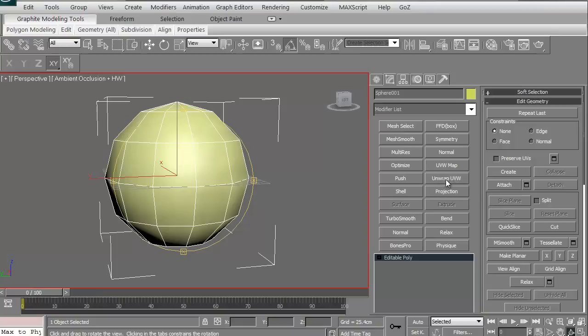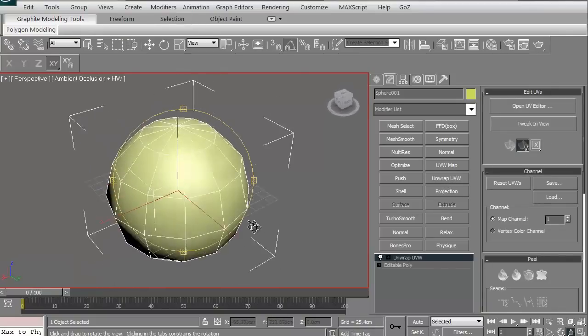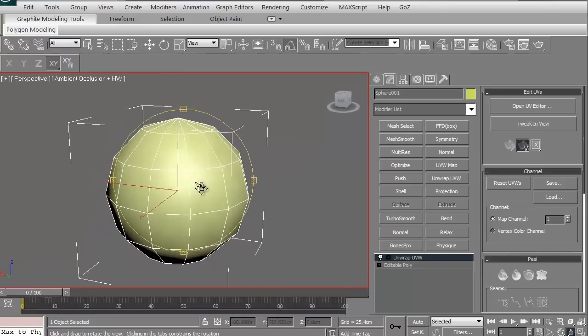All right, so let's go ahead and first click on the unwrap UVW. Now, technically, it doesn't look like anything's happened in particular. I'm going to hit G to turn off my grid. It's just basically prepped everything for you now to be able to work with the UVs.